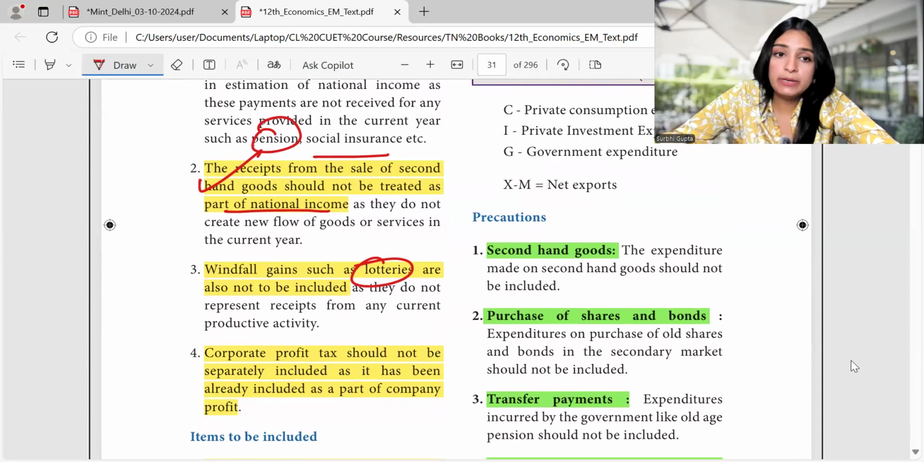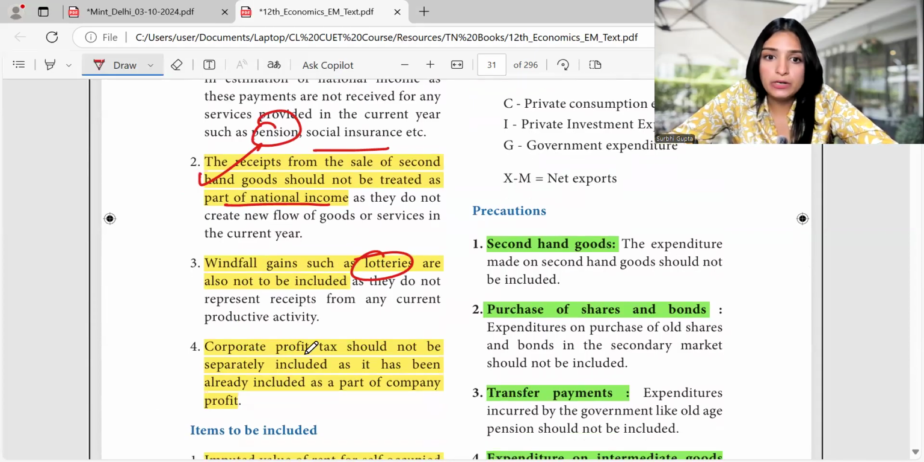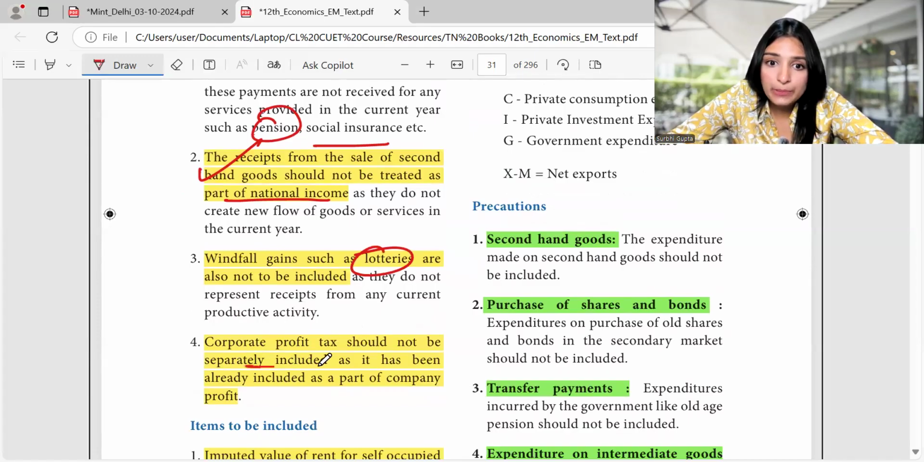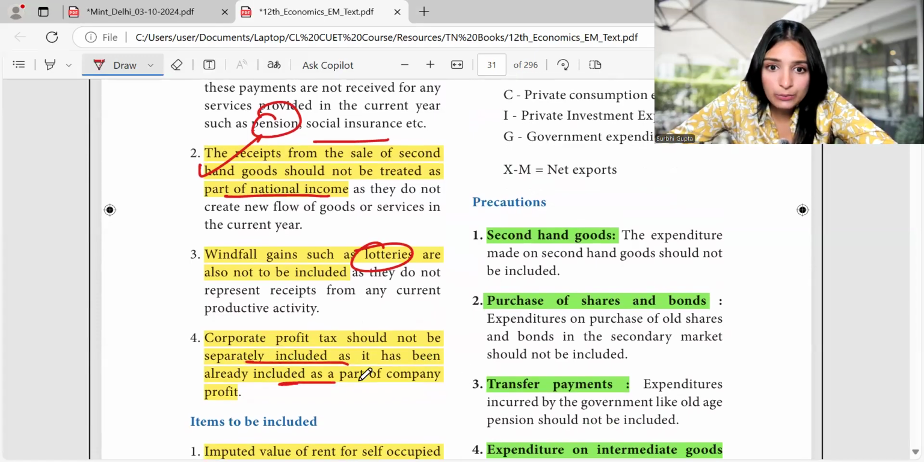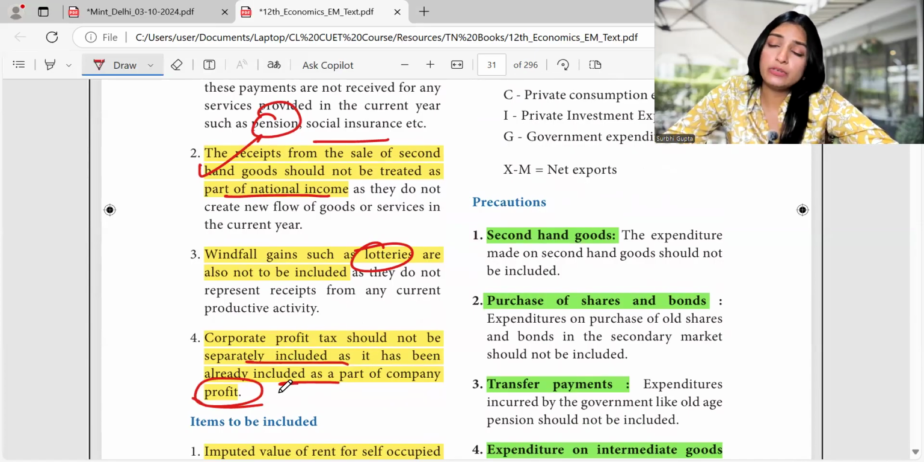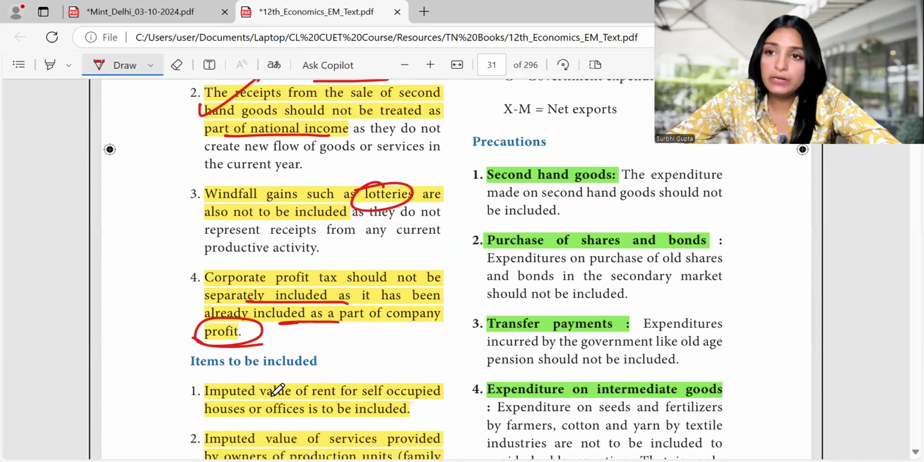In the definition of national income, it is the final value of output. So windfall gains should not be included. Corporate profit tax should not be separately included, as it has already been included as part of company profit. So the company's profit is corporate profit, and it should not be separately added, to avoid double counting.